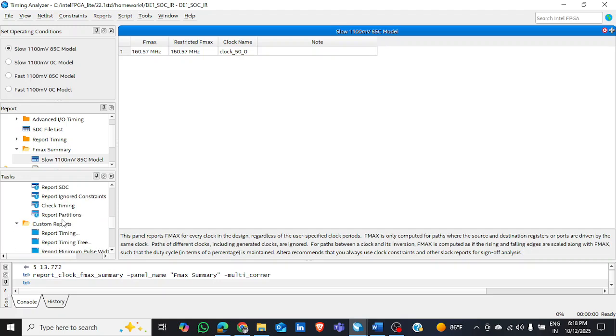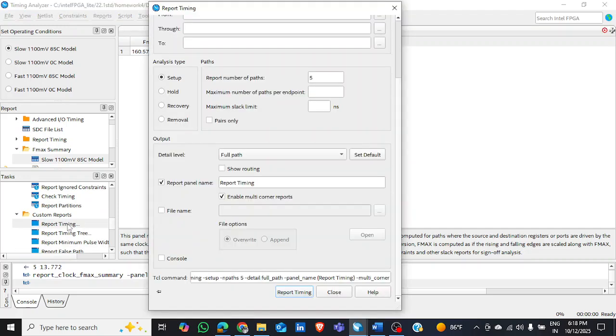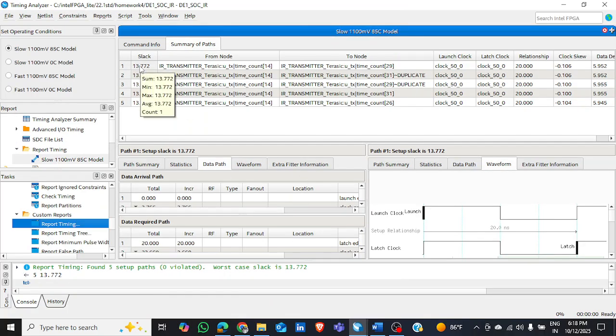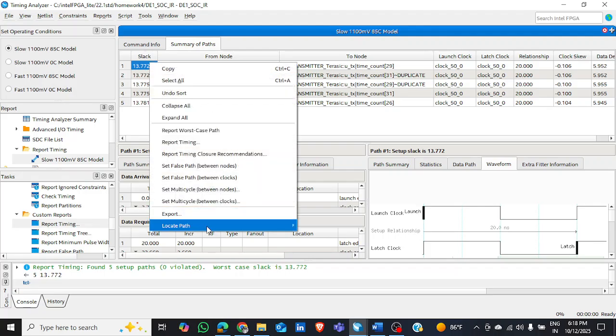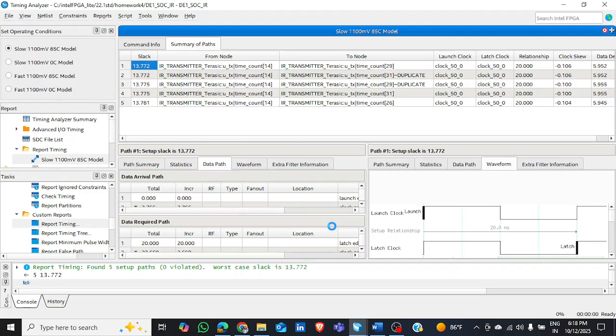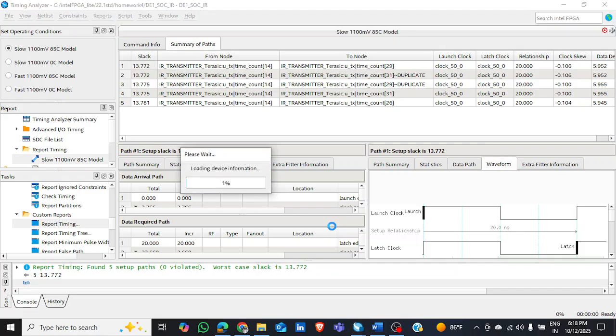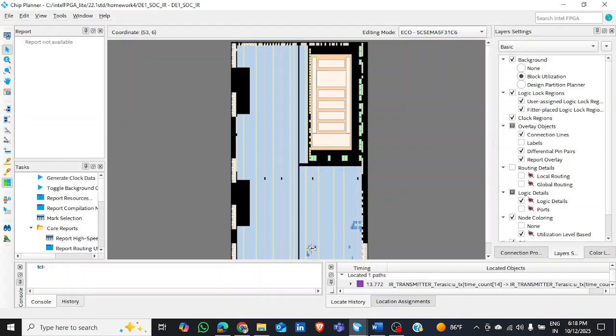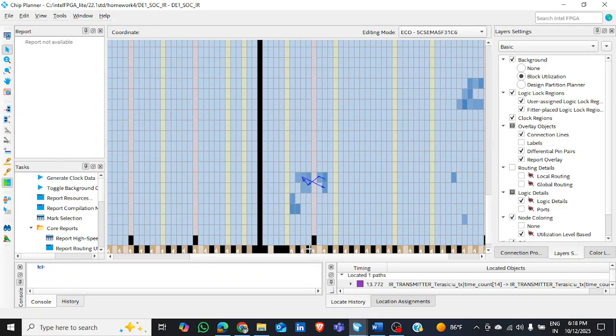Coming back to this, this is where you'll be looking at the Chip Planner. We'll be able to look at the way Quartus Prime has allocated the logic blocks on the chip. If you look at this, it has basically kept all the logic blocks close to each other. If you look at this, you'll get to know the path between each of them.